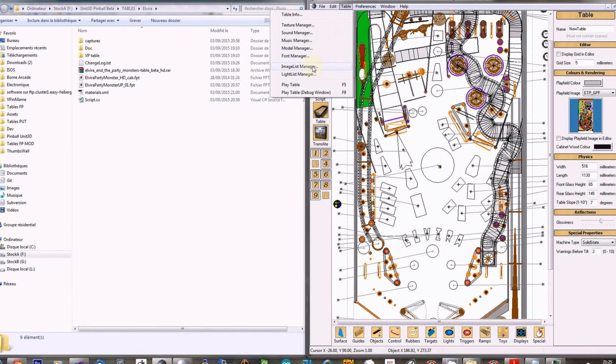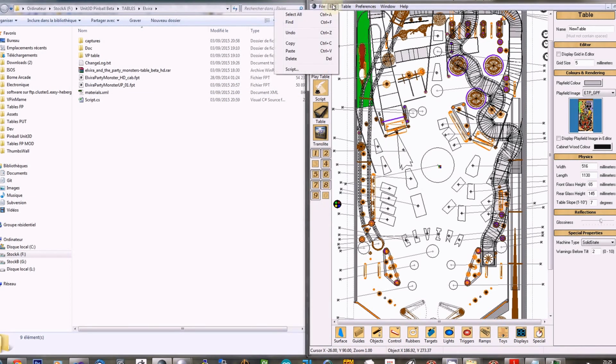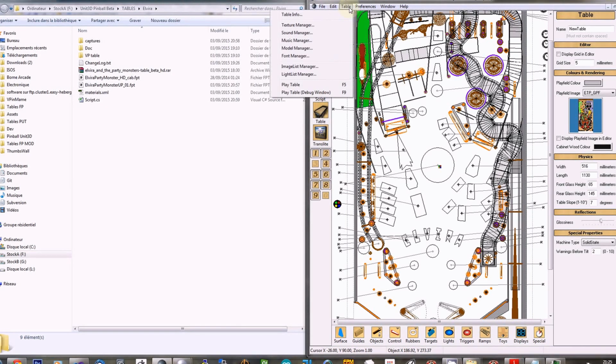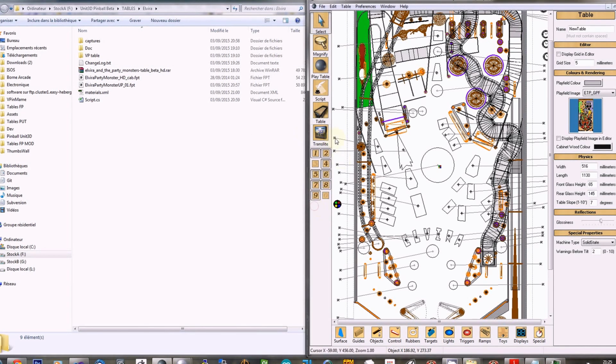We will also remove the image list. Actually, this one is not used, but let's remove it. And we will remove also the light list manager. So this light list is used to make the lamp shows, and it's also driven by the ROM. Okay, let's save it.